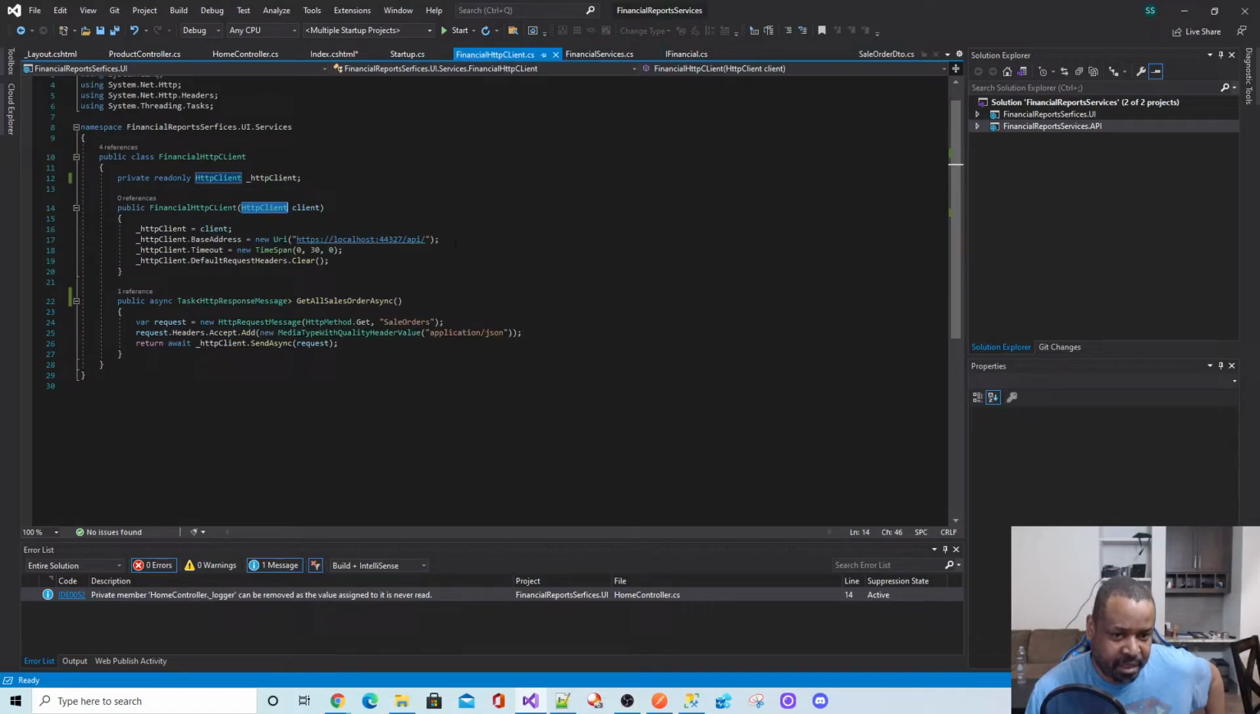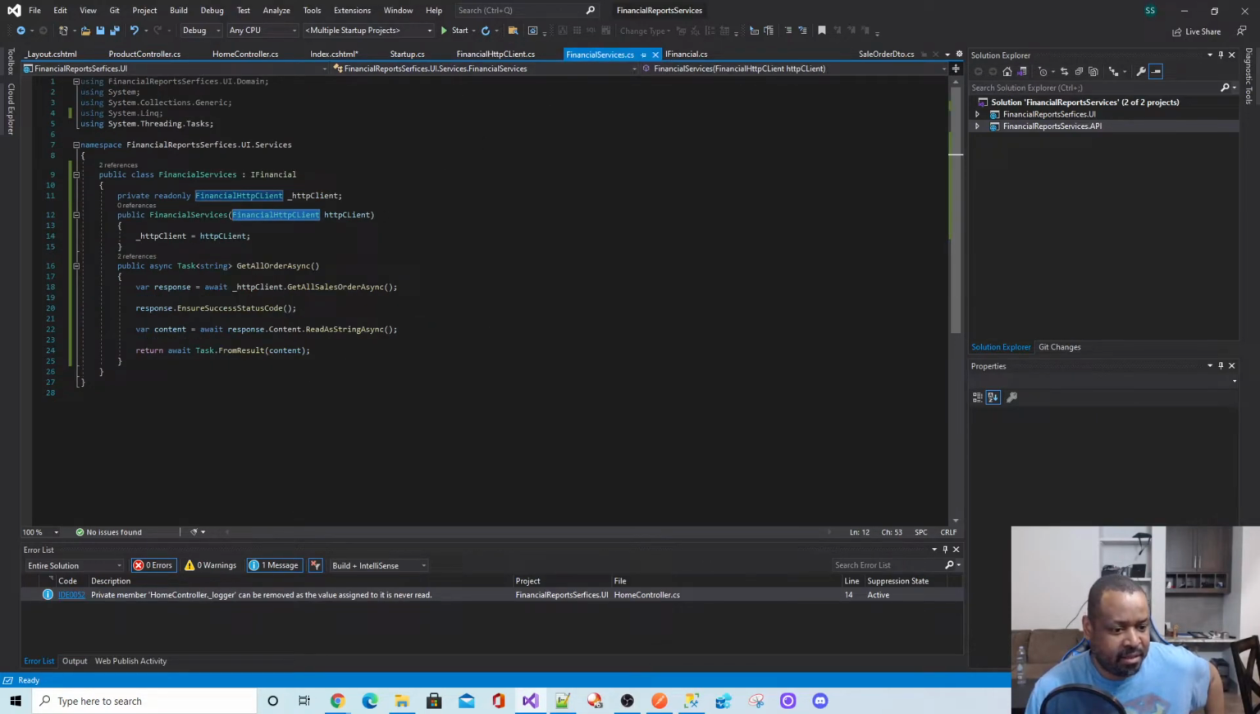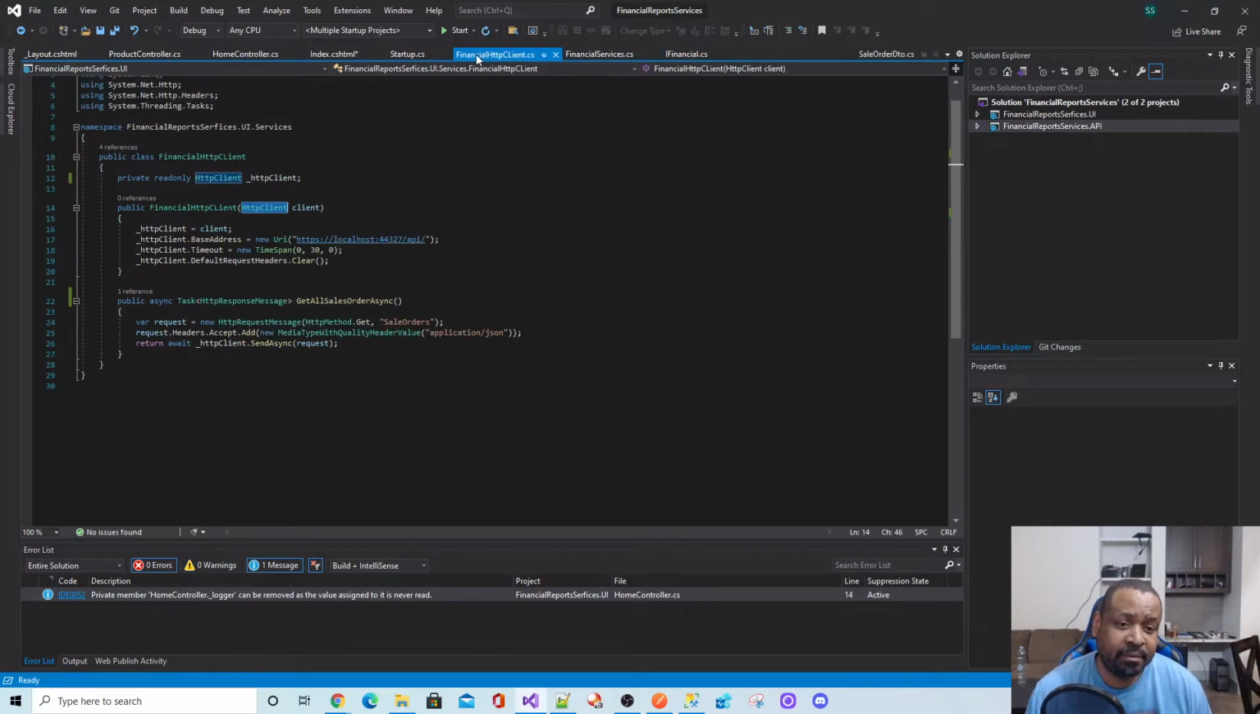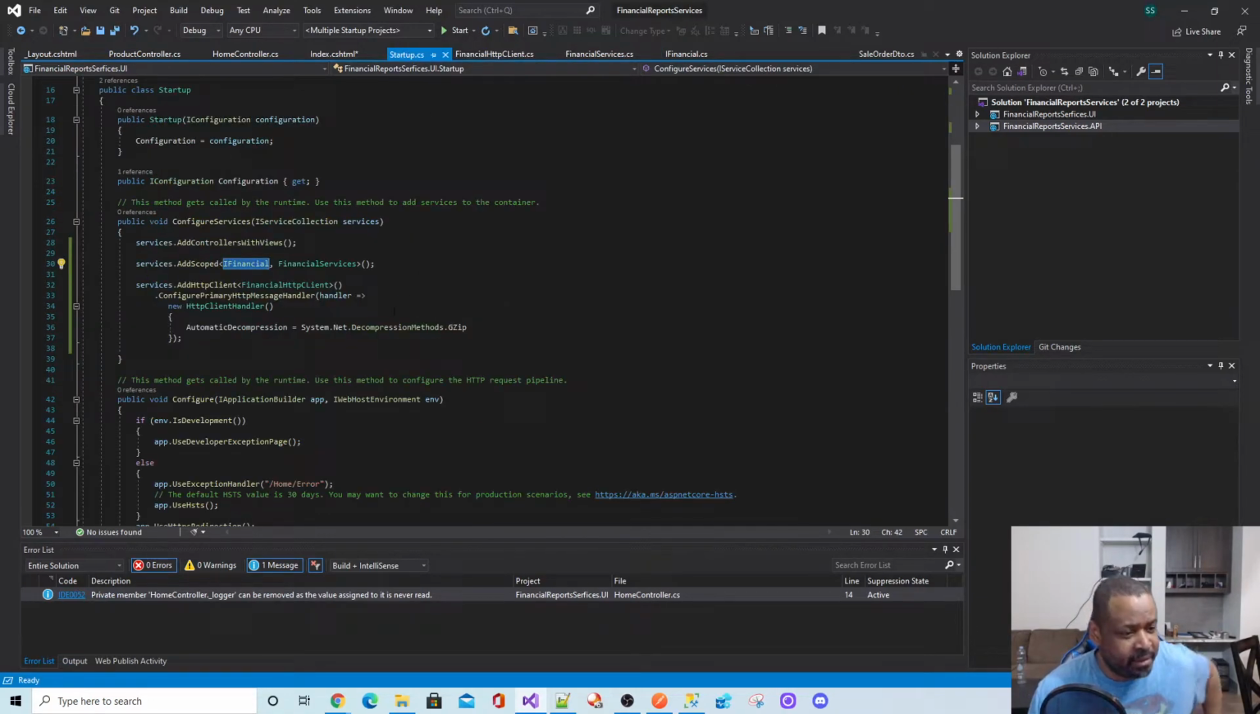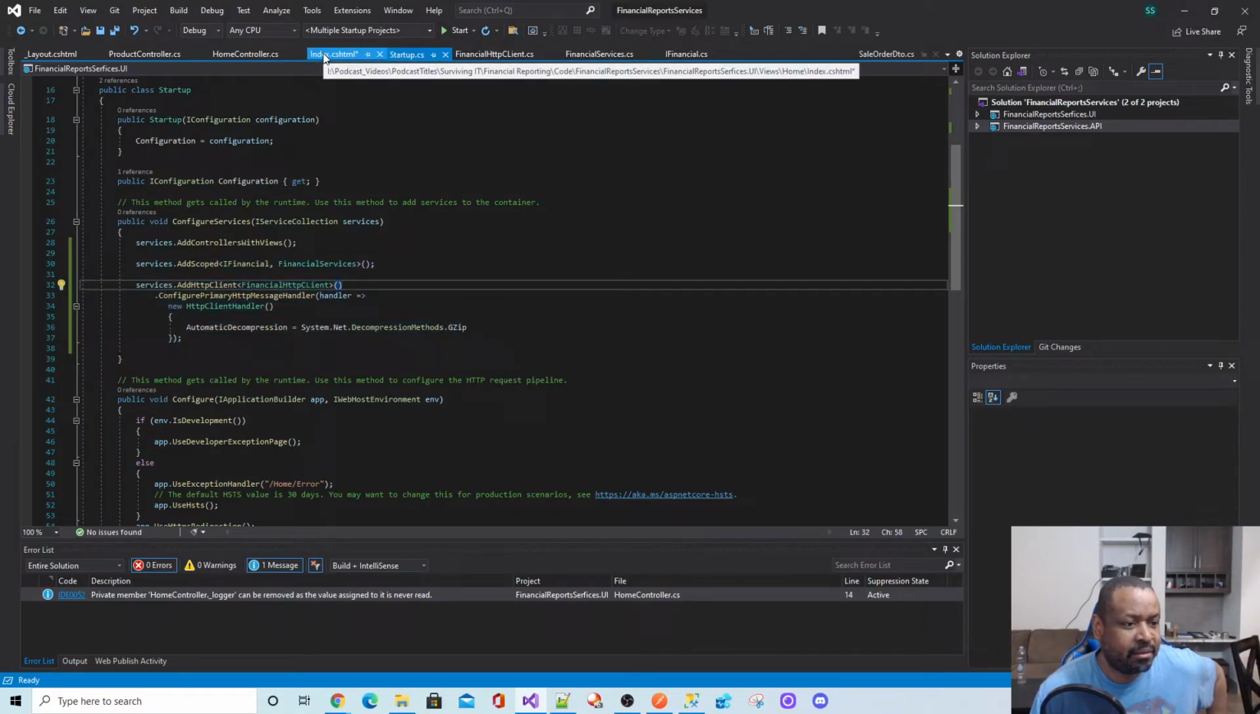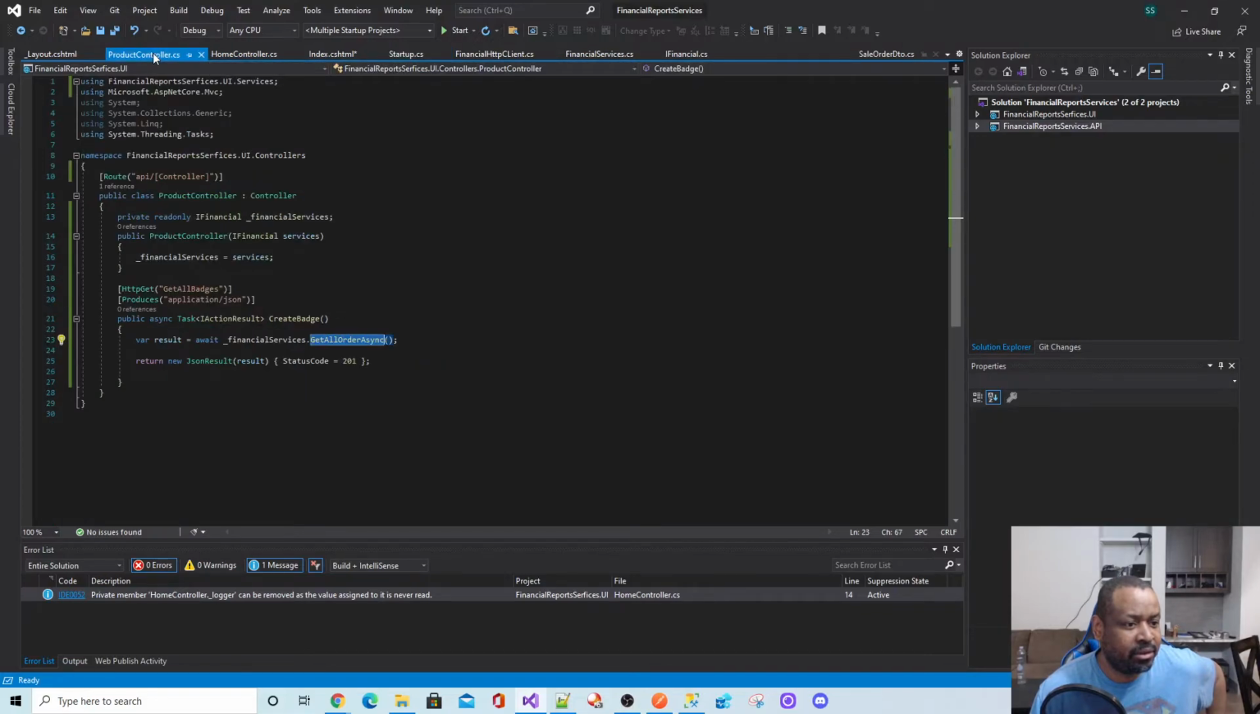From here, connect everything. This is just that response. It ensures that there's a success code. Return content, I'm returning it all as a string. And I think that's everything. So we added these two services, and they can now be injected and configured early. And so that's the product controller.